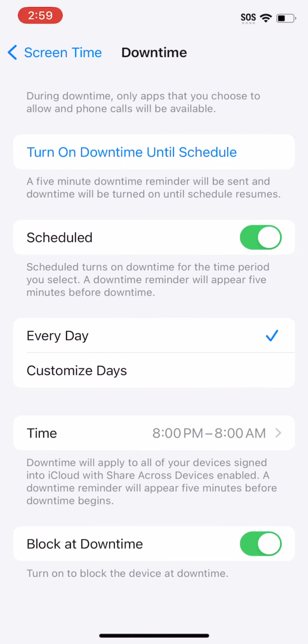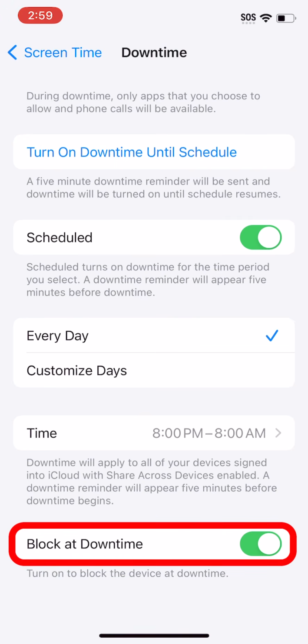And a really important thing to note is that you have to flip this switch at the bottom that says block at downtime. If you don't have that switch flipped to green, then the child can just access the apps after downtime is on by simply selecting an option to ignore downtime. They can continue using their phone. So make sure that switch is flipped.